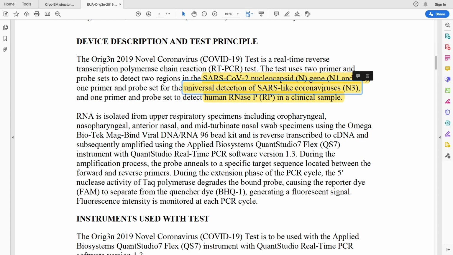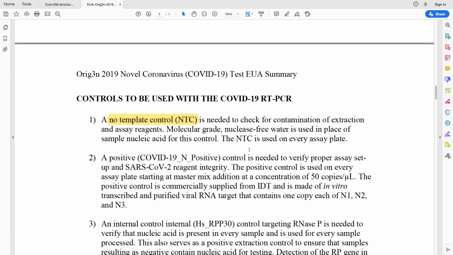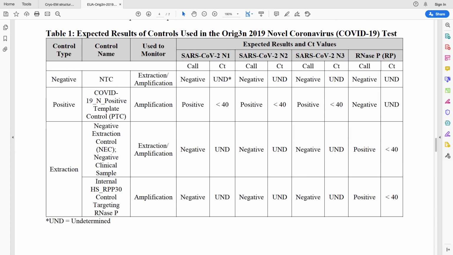So it's not specific to the novel coronavirus. N3 primer binds to any coronavirus. So if you see an amplification from this primer, it's not necessarily from the novel coronavirus, it is from just coronavirus in general. And then here is human RNA-seq information. All right, so you scroll down and you'll see this table here.